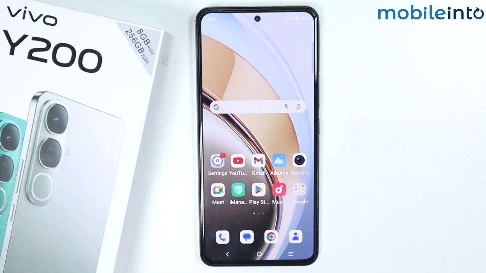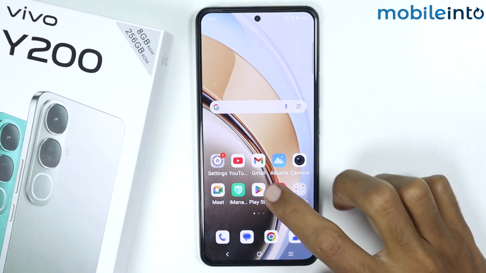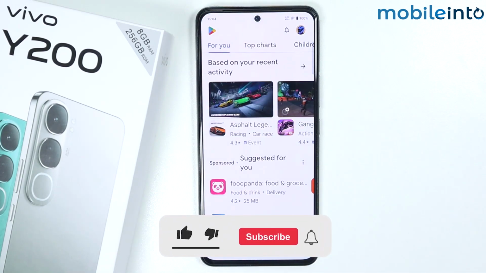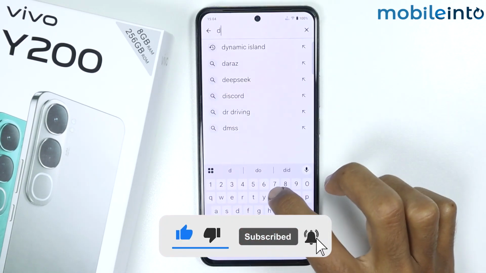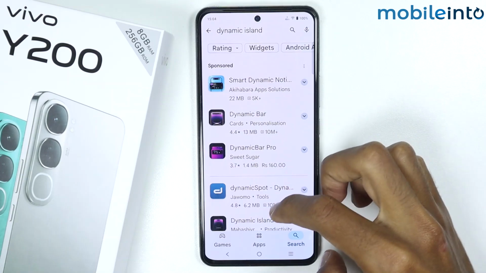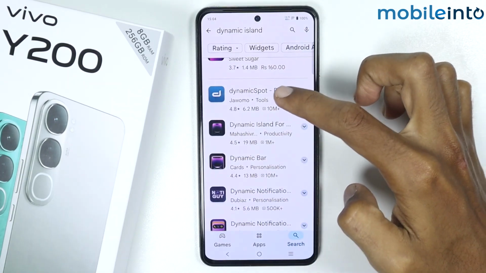Hey, what's up guys? So in this video, we will see how to customize dynamic island on the Vivo Y200. Now to do that, just open the Play Store on your smartphone. Now from here, just search dynamic island. Now from here, just scroll down and install this app.